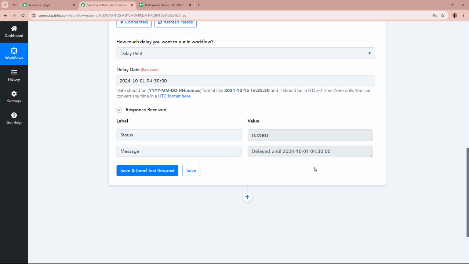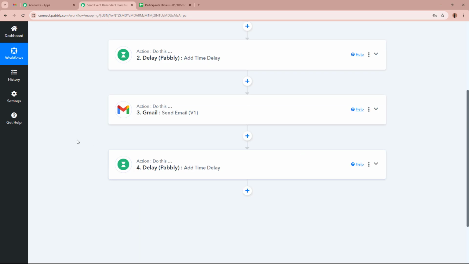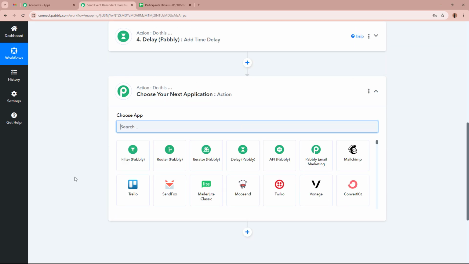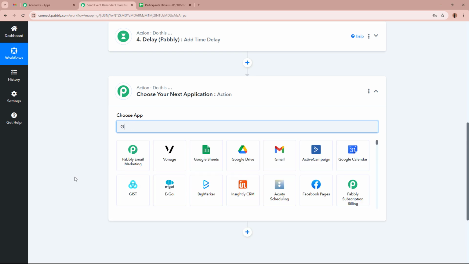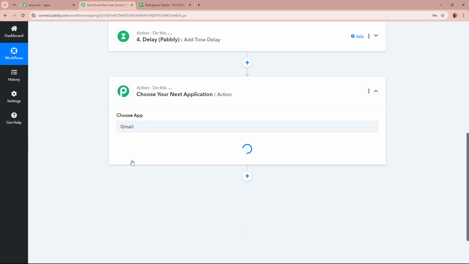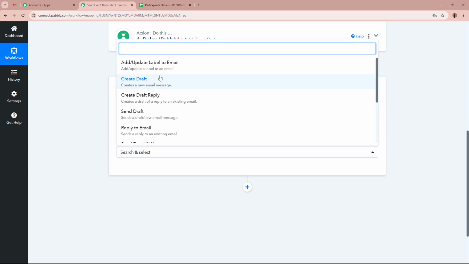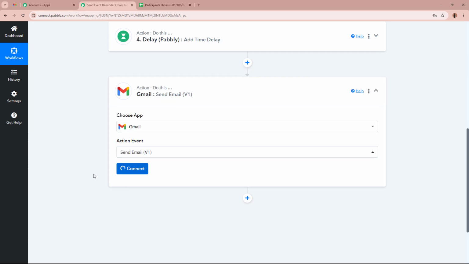The status comes as success and it says delayed until the date and time that we have entered. So as another delay has been added to this workflow, I want to send another reminder. So I'm going to add another action step. And for the action application over here, I'm going to select it as Gmail again. And for the action event, I'm going to select it as send email v1 right over here.